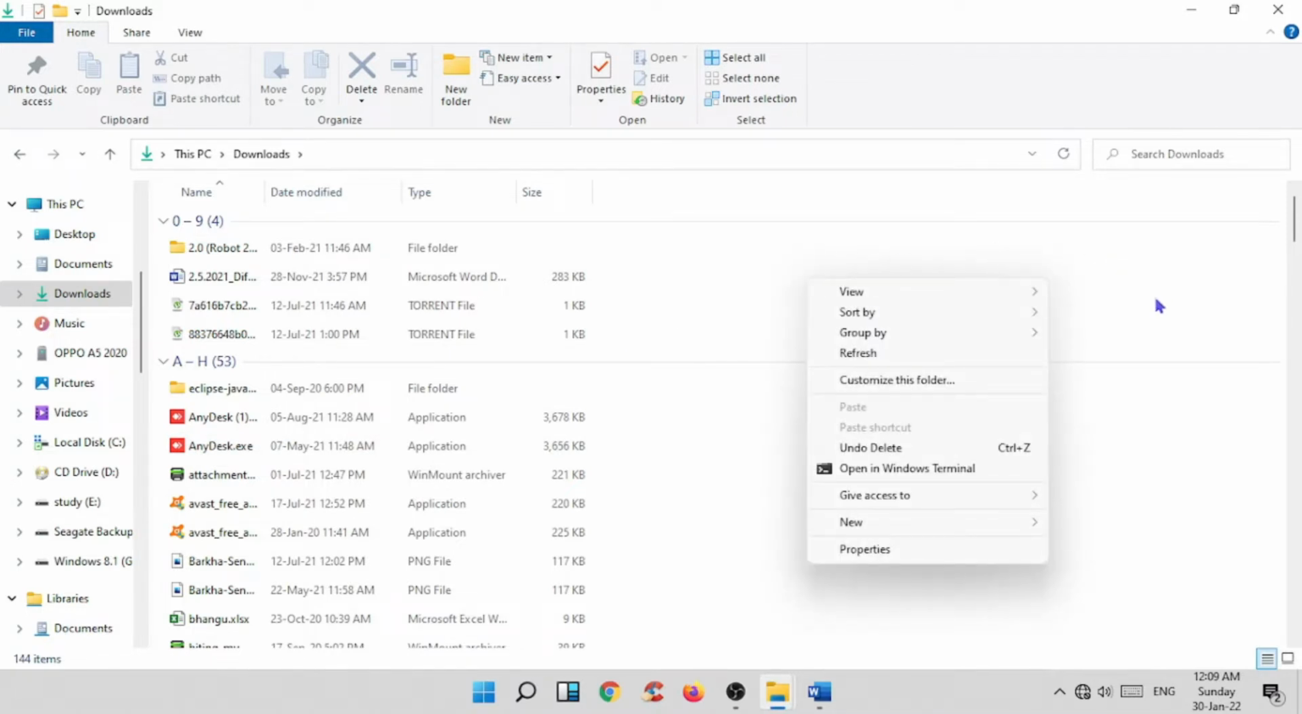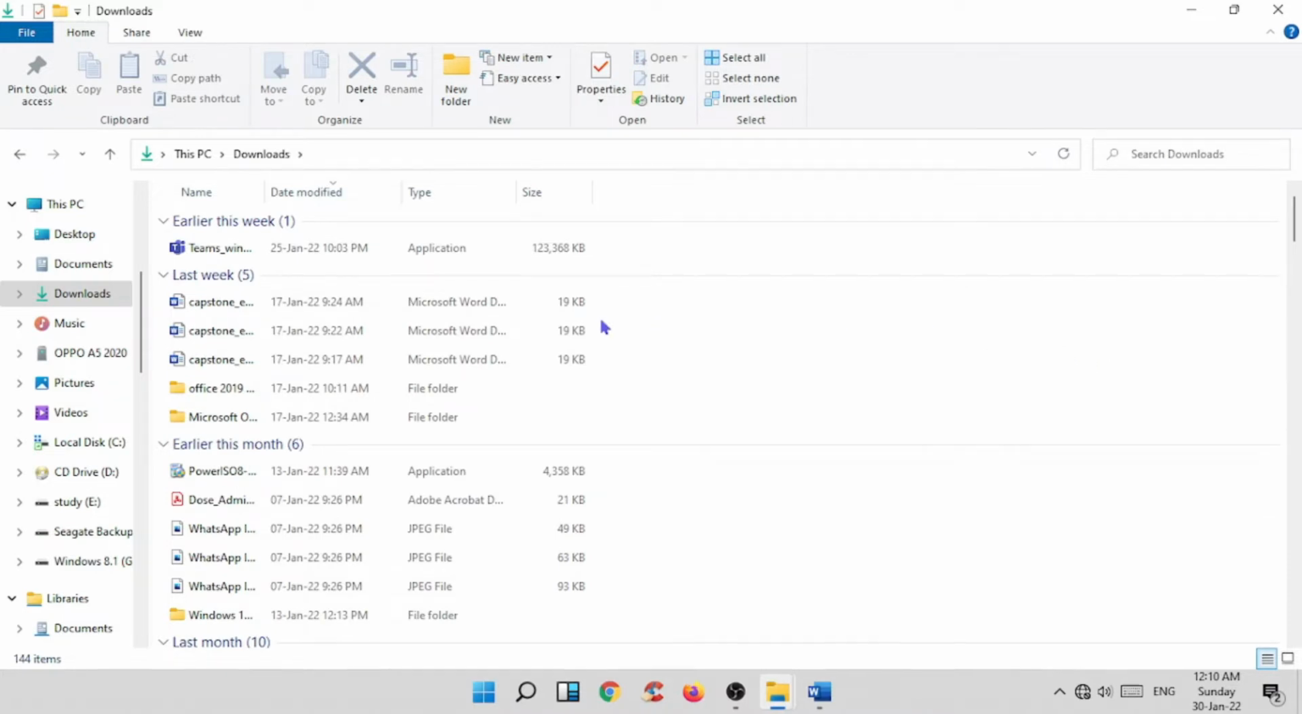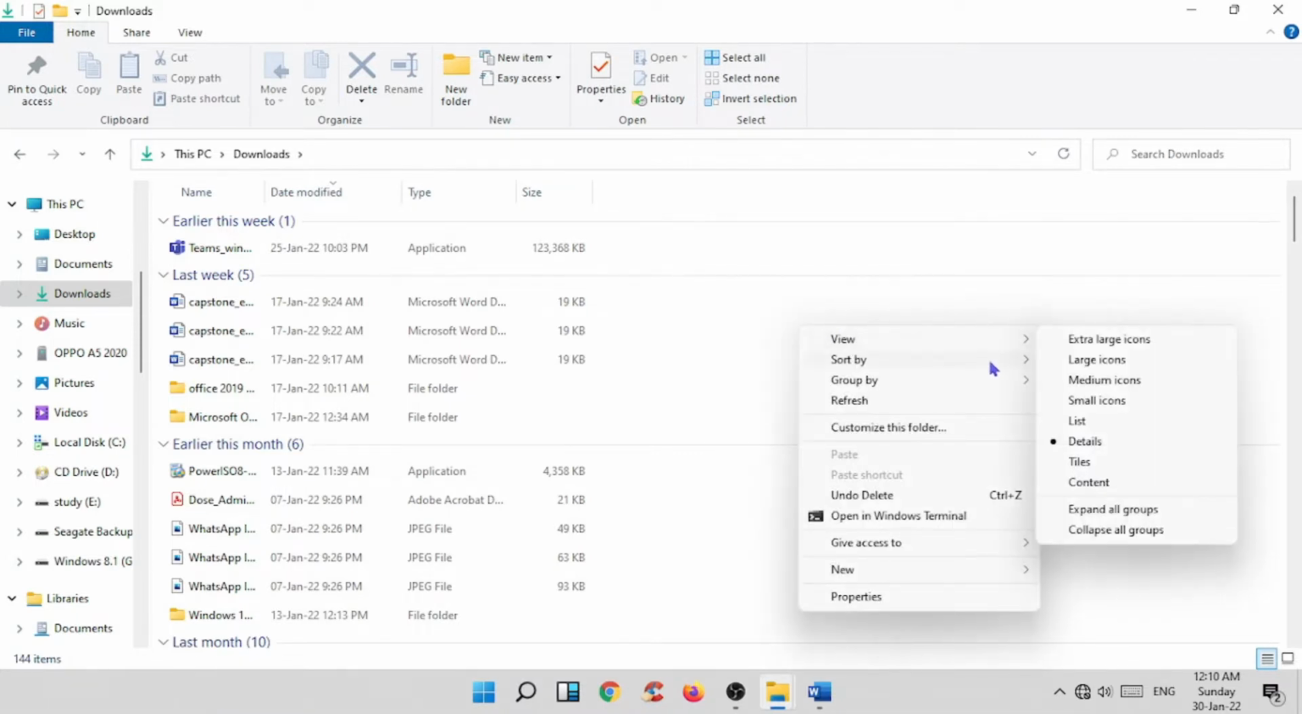Right click. You can use group by, or you can use sort by. So let us use group by date modified. So as you can see here, earlier this week, that means the downloads from this week are shown here, and the downloads that I did last week, those are shown here, and so on. You can also do it like right click, sort by date modified.